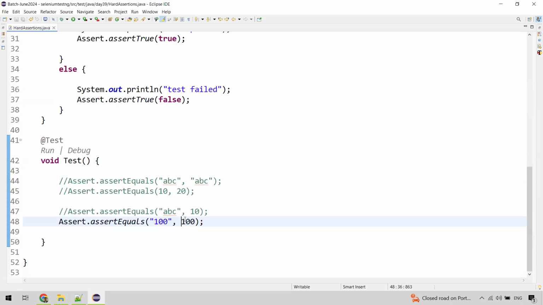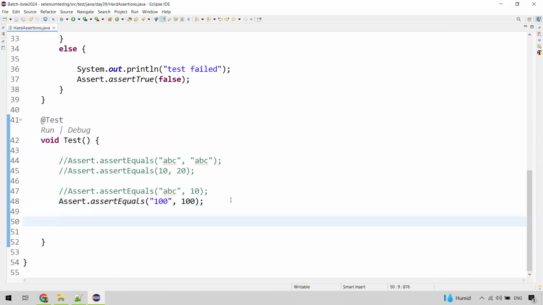Even though visibly the content is the same, these two are not treated as the same by Java. As we have kept this in double quotes, this is considered a string. When a string is compared with an integer, you can't even compare, right? So assertEquals returns false, and the test case actually failed. Now, this is about assertEquals.